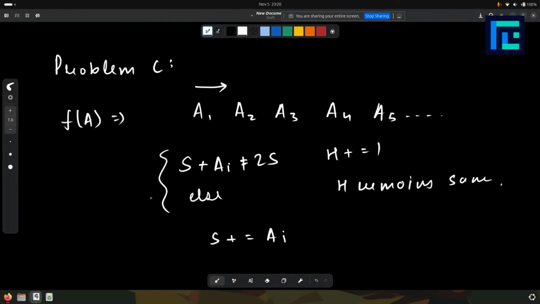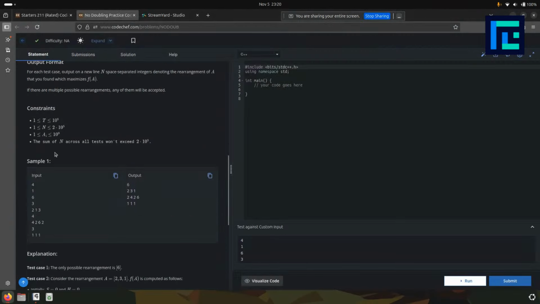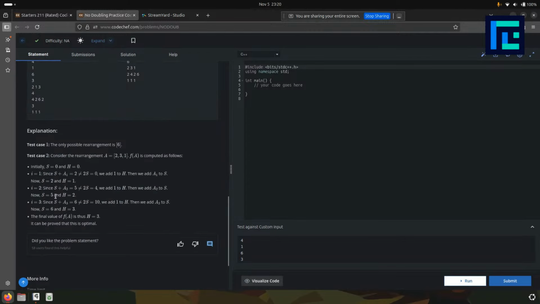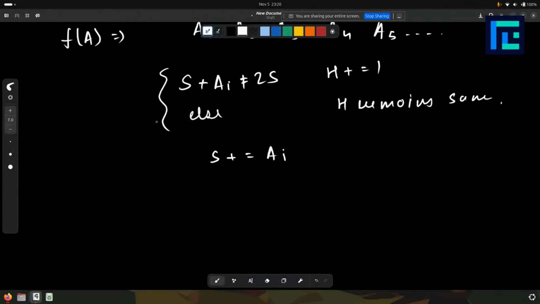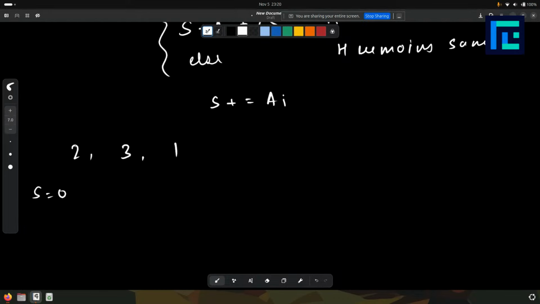So let's take an example to understand how f(A) is calculated. Consider this arrangement: 2, 3, 1. Initially S is equal to 0. Now we see that S plus 2 is not equal to 2S. Clearly, since S is 0, 0 plus 2 is not equal to 0. So our happiness will increase by 1 and S will become 2.